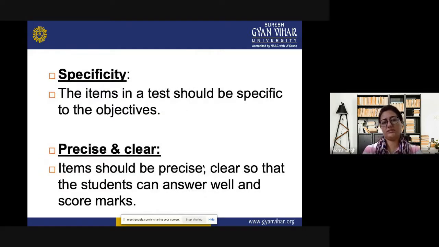Then the specificity. The items in a test should be specific to the objectives. It should specifically ask what they want to ask based on the objectives, whether they want to check knowledge, understanding, skill, or application. It should be precise and clear. So items should be precise and clear, so that the students can answer well and score good marks.